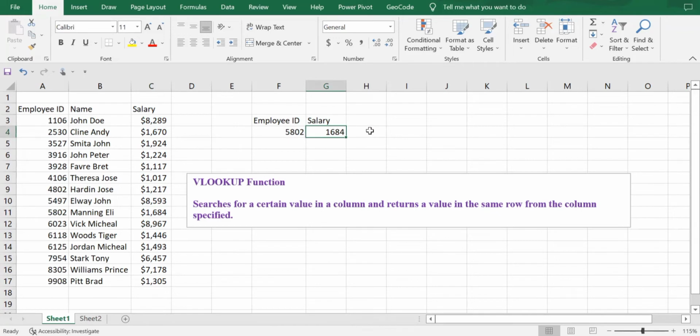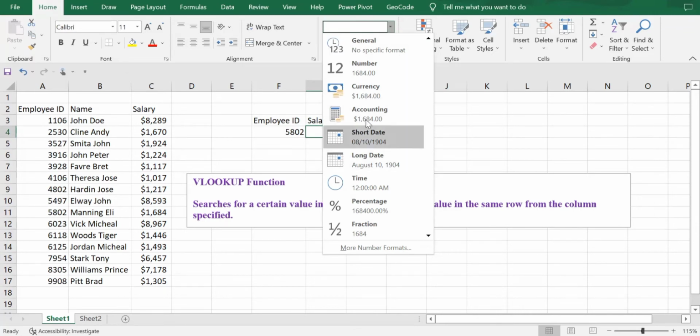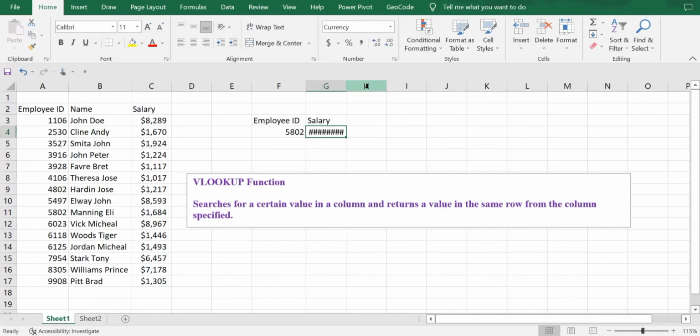All I need to do is just click on the cell and then I'll just change it from general to currency. Now if we'll see it, then we are getting exactly $1684.